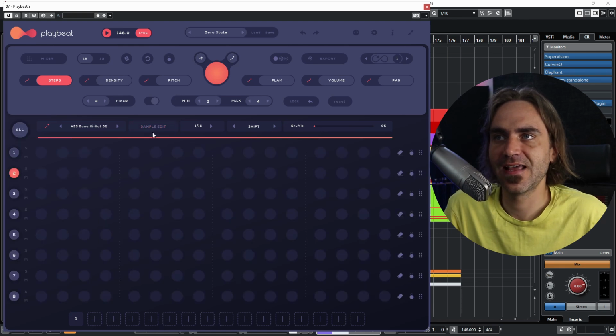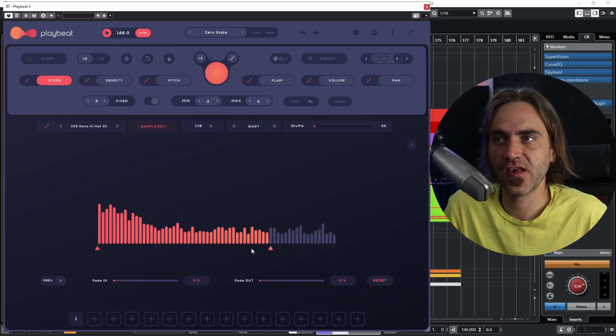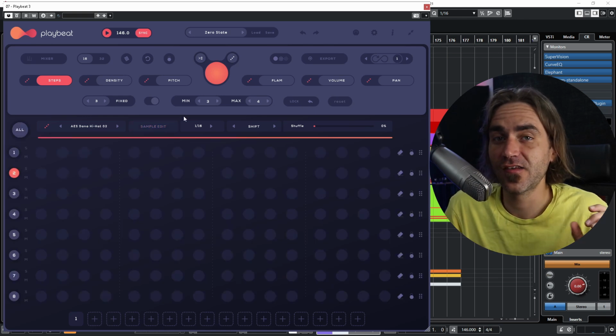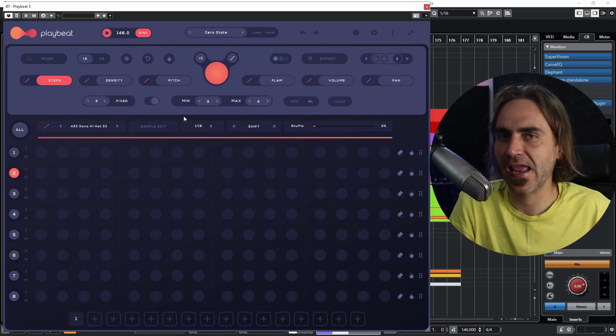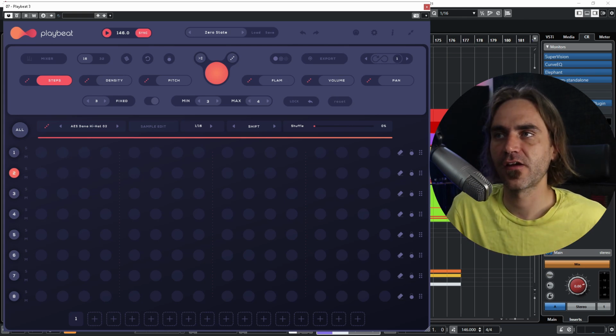If we go into each layer, we can actually edit it so it's just the transient of the sound. And that's how we get these glitchy patterns, because once it randomizes those retriggers, you get these clicky sounds, and that's where the magic starts to happen.